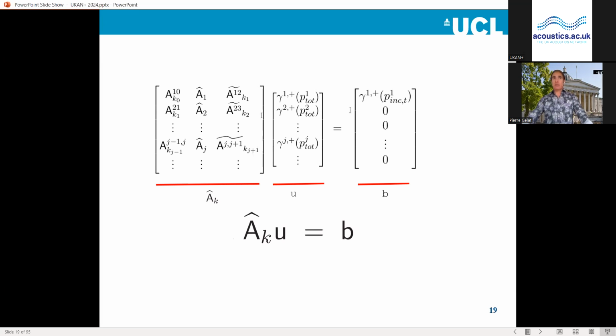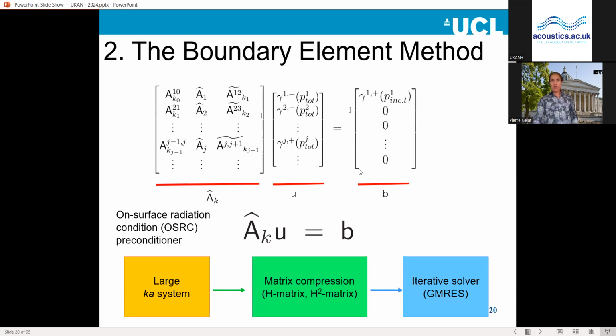But if you do that, it tends not to converge. So you have to do all sorts of mathematical tricks to make sure that your system is well conditioned, and also to reduce the size of your system. For this, we developed a dedicated on-surface radiation condition preconditioner. We use H-matrix compression technique, and as I mentioned, an iterative solver. If we're careful about what we do, we can actually solve some rather large problems with rather limited computational resources.